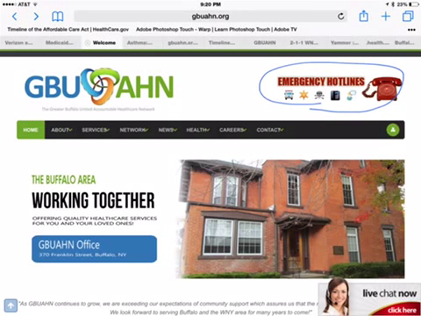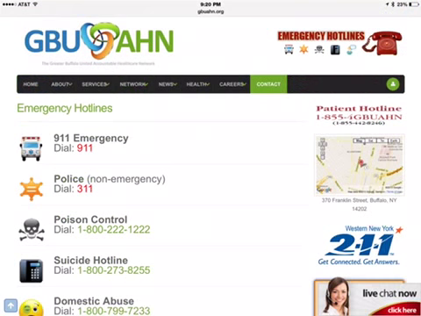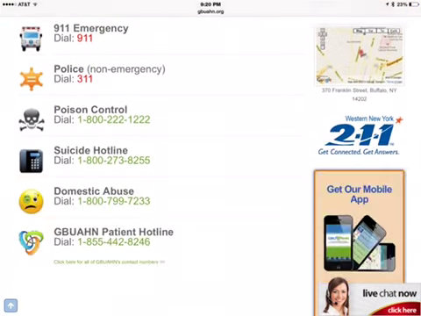Now, the other piece of the website that I do want you to look at is the emergency hotlines. Very important. We put them there, but community health workers, health navigators, and care managers should know these. So they're here in terms of some of the numbers. I'll just scroll down to the other set.